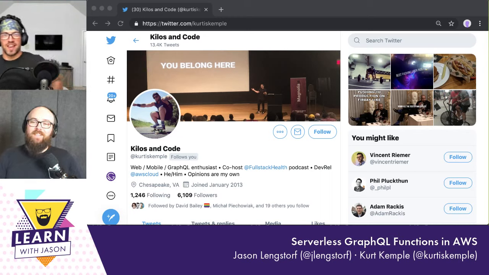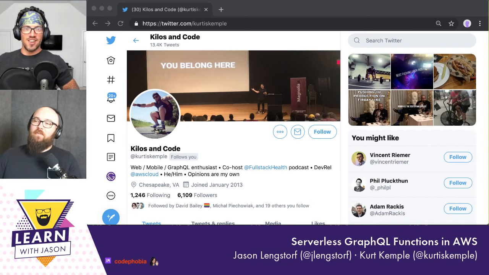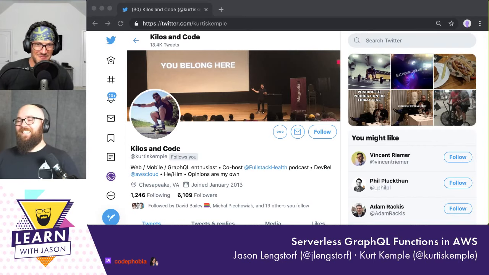This is going to be a lot of fun. I wore my Gatsby shirt. I'm not sure if you can see it. Probably not. Oh, there we go. You can just see the top of it.